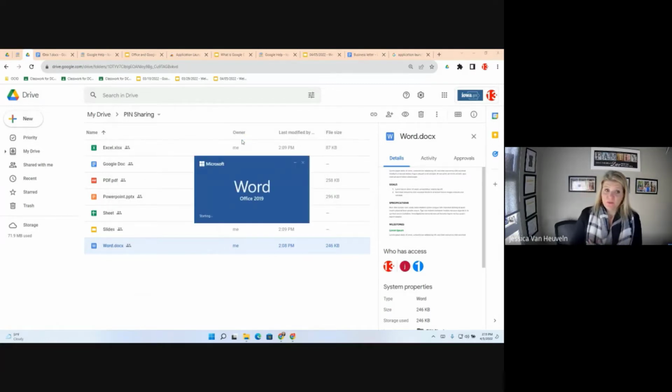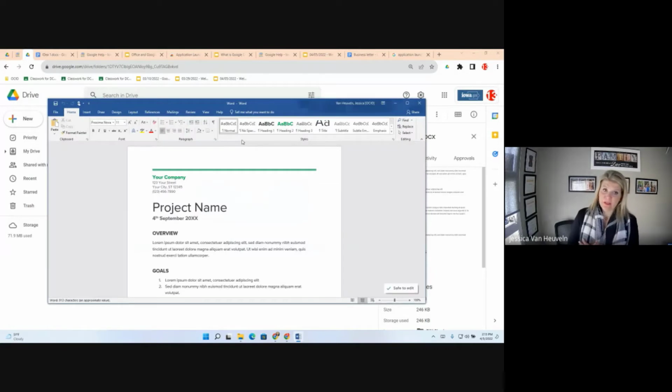What's it going to do? Open that Microsoft Word file in Microsoft Word. And notice this time it gave me the real-time presence option. It's safe to edit. I did not ignore my pop-up because this is a collaborative document.